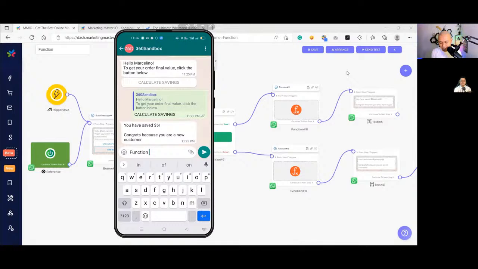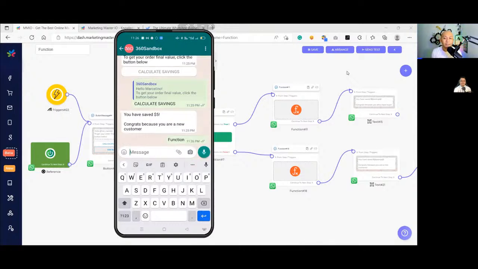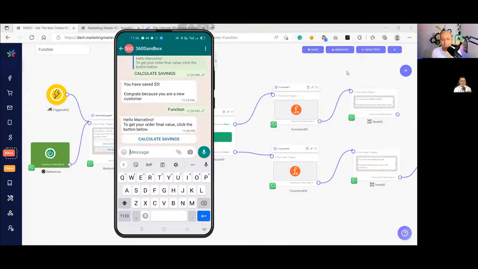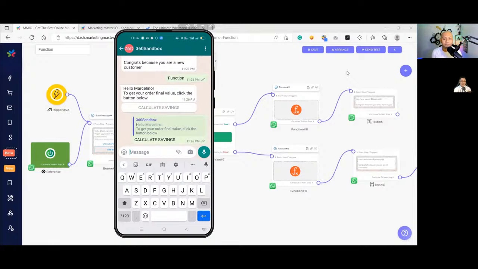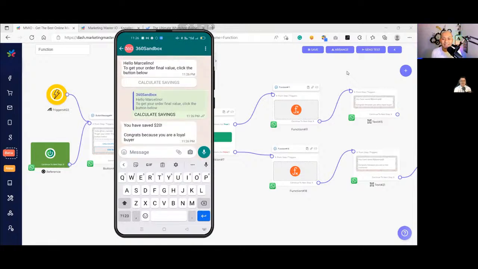function, I should get 20. Calculate the savings again. And we get 20. There we go. The application is 20 because I am a loyal buyer, even if I bought only one. So this is cool. That's how it works.